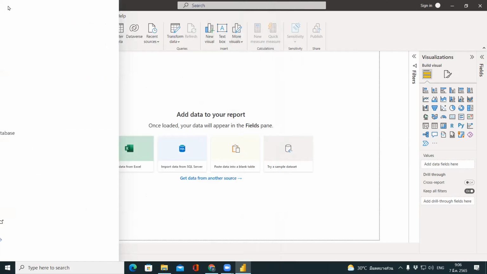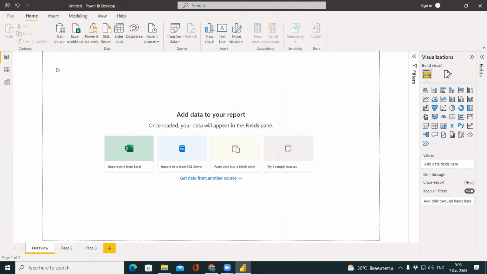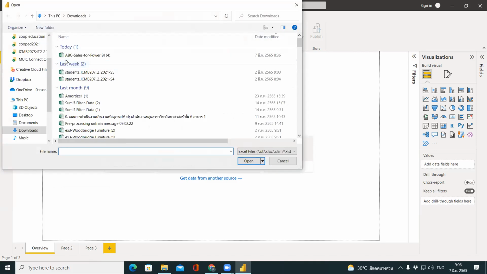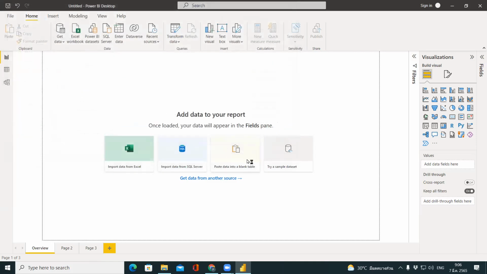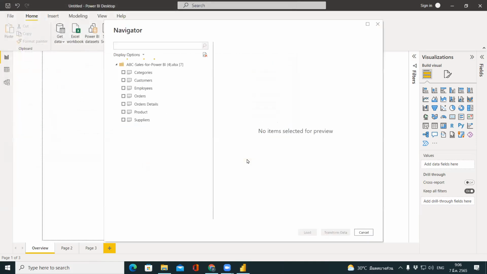These are three different places, or somebody may ask, can I click the File menu and choose Get Data, Excel Workbook? The same, you can get them from different places. Now if I choose Import data from Excel, you just choose the ABC Sales for Power BI file that we have got and click Open. Now let me tell you, if your Microsoft Excel has many worksheets, Power BI will pop up the Navigator window for you and show a list of worksheets on the left hand side.